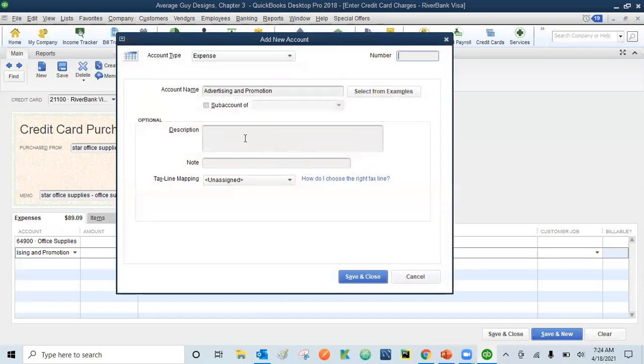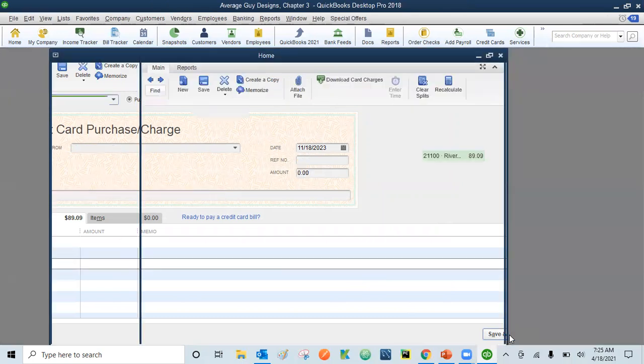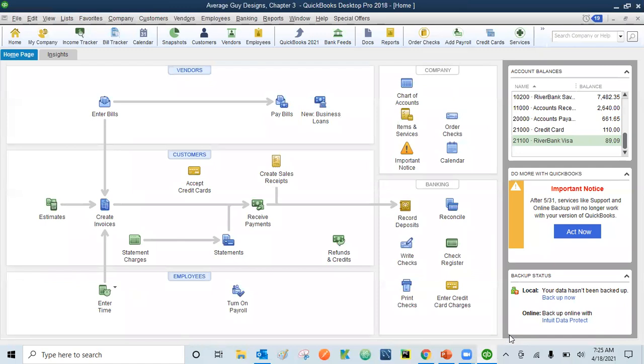And then you can just choose whatever you want. So the number for this transaction will be 64400, and then the description is advertising and promotion, including customer giveaways. And once it is done, simply save and close, and this account is created. And then in the last, just save this transaction, and we are done. So that's how you can do a credit card transaction.